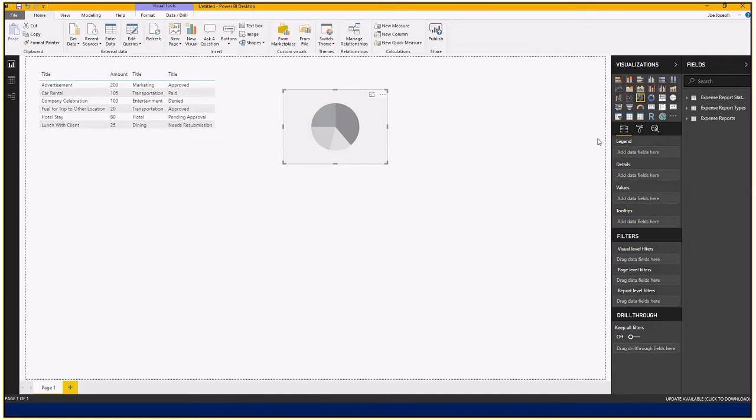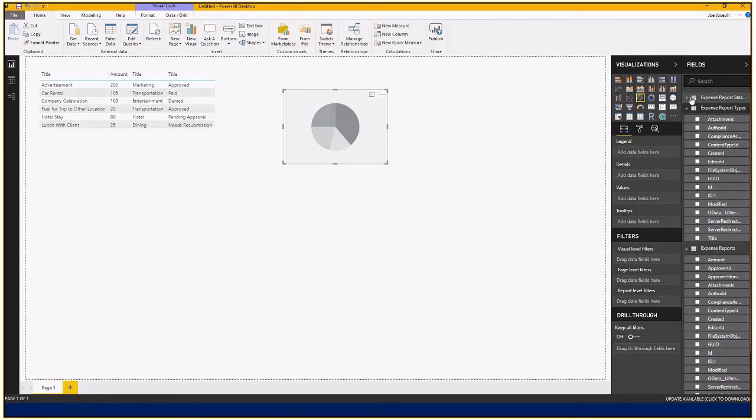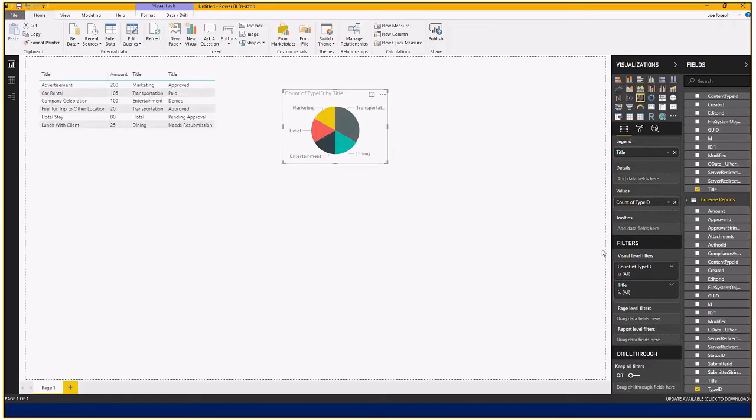And now I'm going to add a pie chart. What I want to do is make a pie chart that says how many of these are transportation versus marketing versus that type of stuff, what type of expenses they are. So what I'm going to do is add the title of the type into the legend for the pie chart, and then I'm going to add the ID for the type into the values.